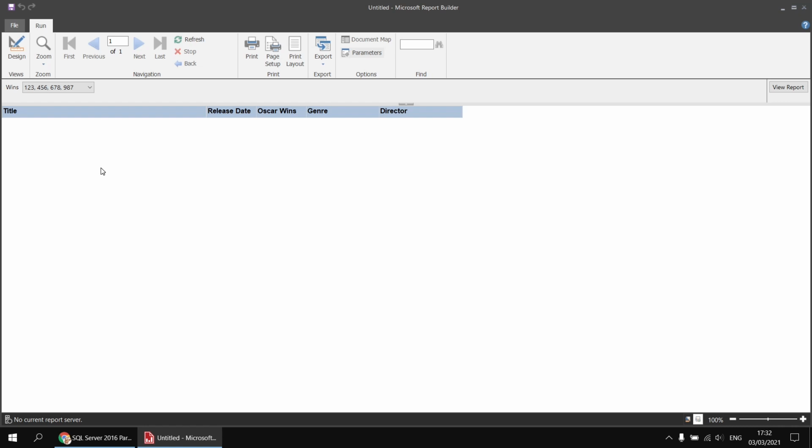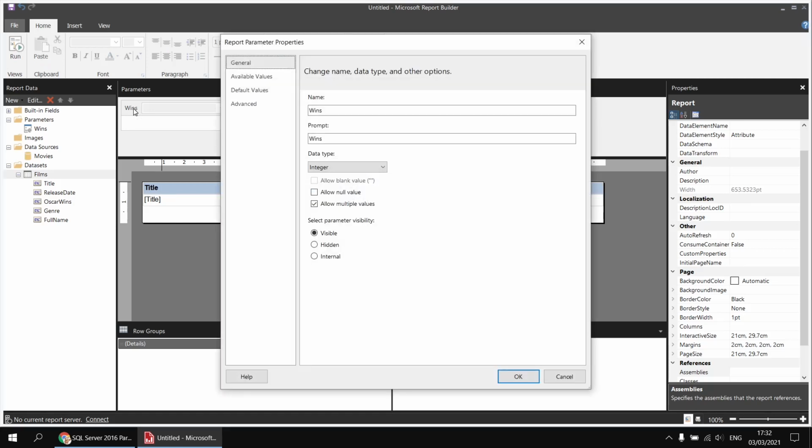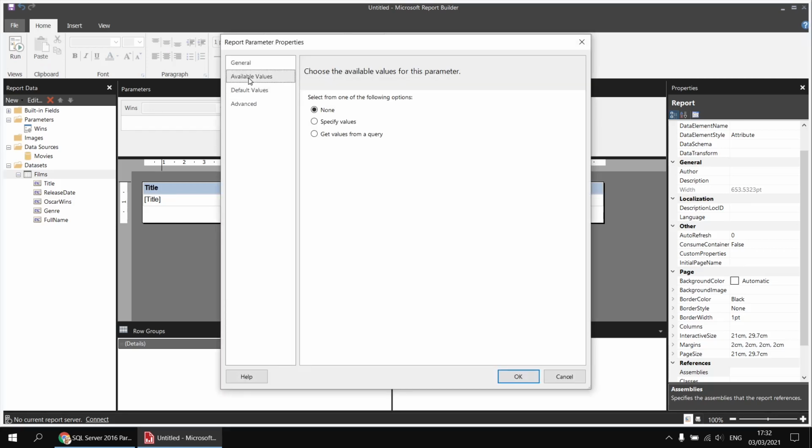If you've watched the previous video in the series, you'll know how to populate available values in a couple of different ways. Let's start just by typing in some options for the Oscar wins. If I head back to the design view, I'm going to then double click on my wins parameter and head over to the available values page.